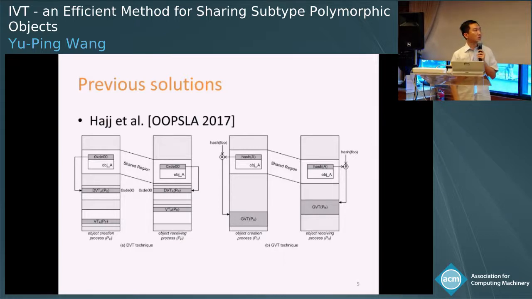Another technique is called GVT. They replace the VPTR with a hash number, and together with the hash number of the desired virtual function, they can look up in a global virtual table and call the desired function. Both of these techniques introduce overhead to runtime performance.